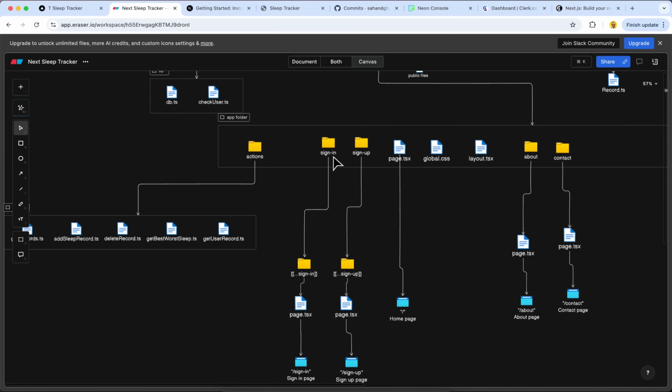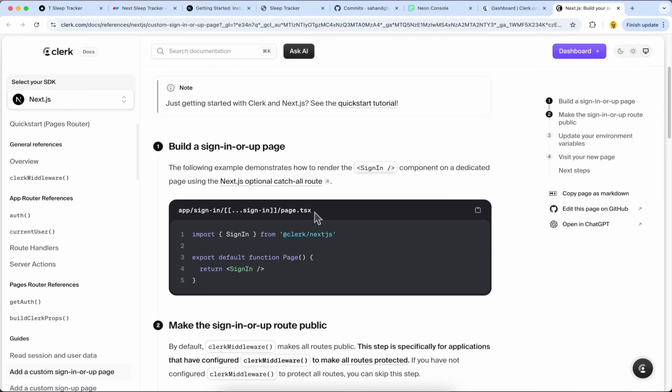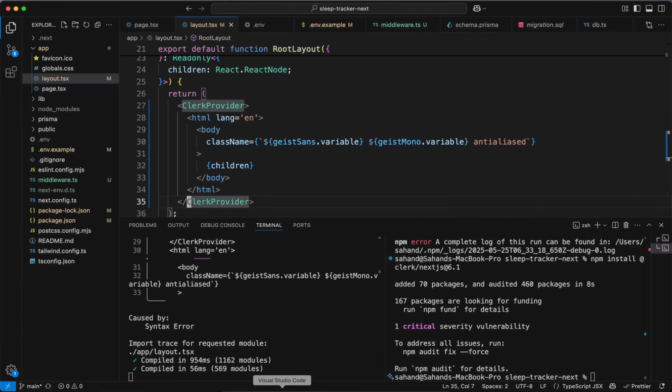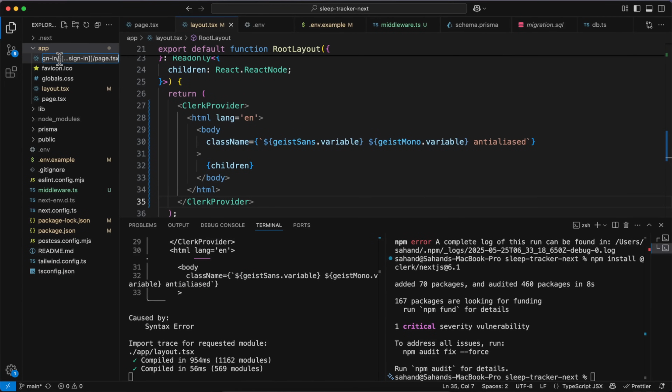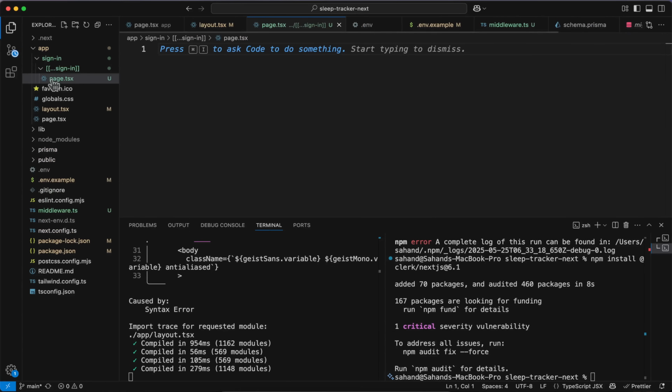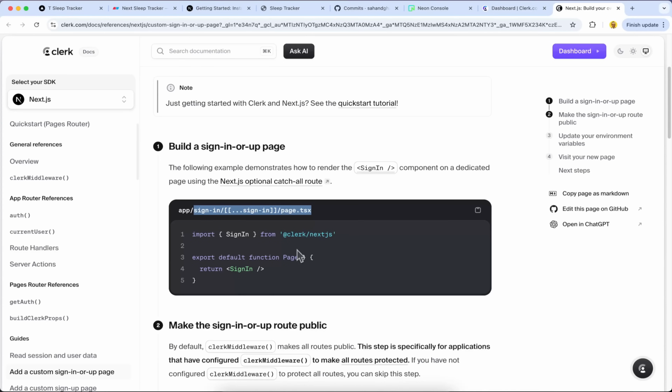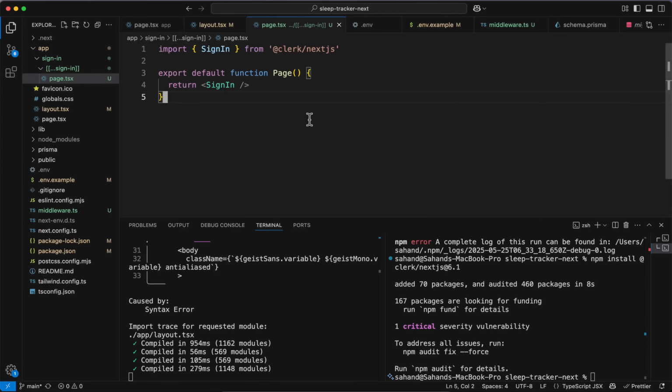The first folder is going to be sign-in, and inside that, we're going to have sign-in with the bracket. I'm just going to copy this and go to the app. So we're going to have a folder called sign-in, and then we have sign-in with a bracket and then page.tsx. Now let's copy this simple page for sign-in.